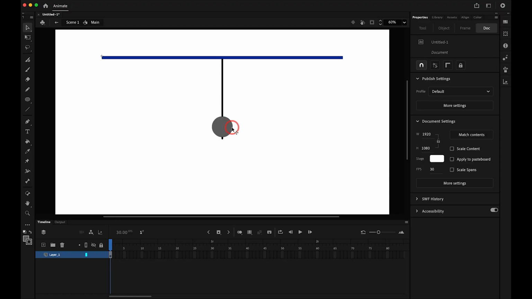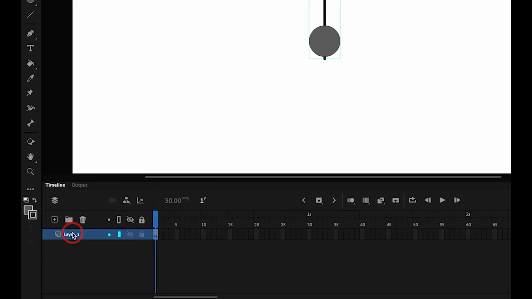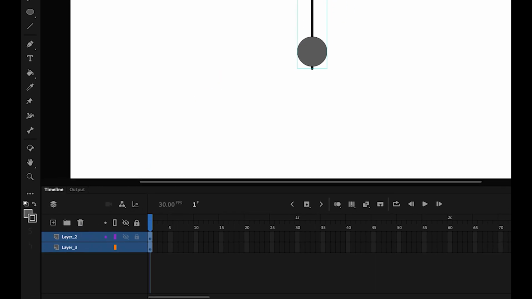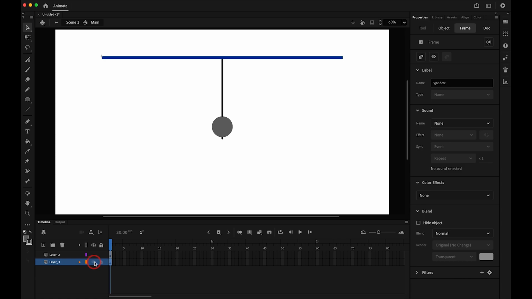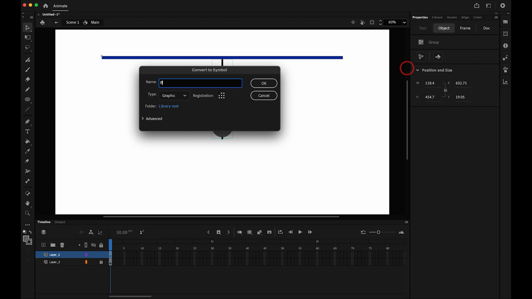Now double click and go inside the symbol and press Ctrl E. Pay attention here. Press Ctrl Shift T. This shortcut will distribute the objects into different layers. Let us lock the slab layer as its position will be fixed. Now select the pendulum as this is a group, so press F8 to convert it into a symbol. Let us name it pendulum and select the type as graphic.